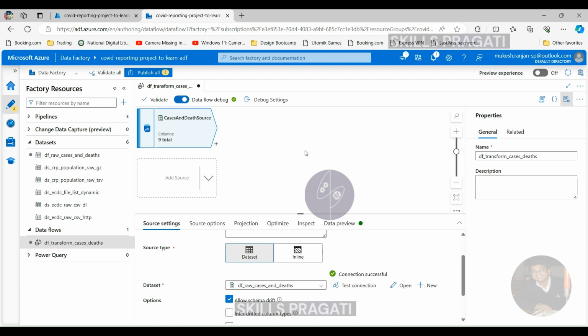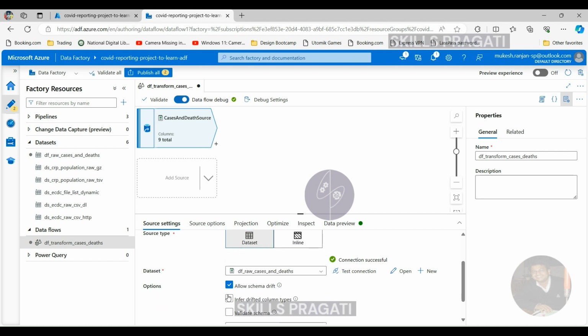Let's look at the other options here. This is an interesting one, allow schema drift. This is very useful if you expect your source data to change often. If you tick this one, even if there is a new column being added to the dataset, data flow will just flow that through to the sink without you having to make any code changes. But if you don't do that, then it won't be carried through. It'll only be the fixed schema you've already specified.